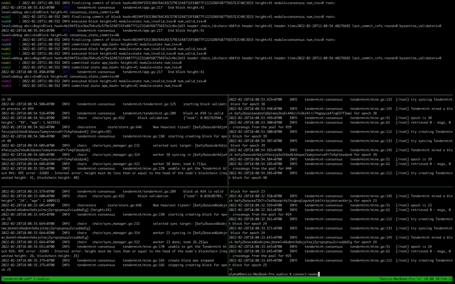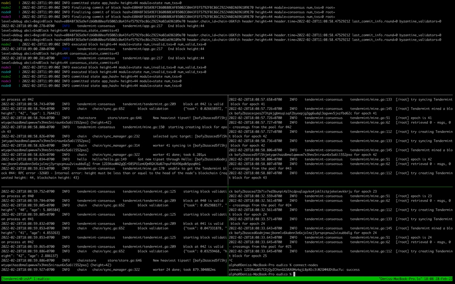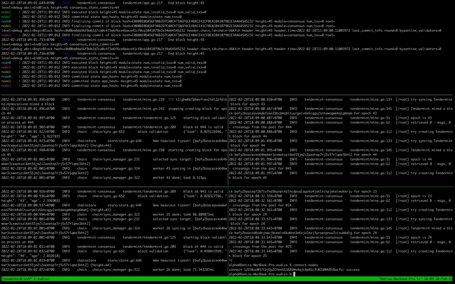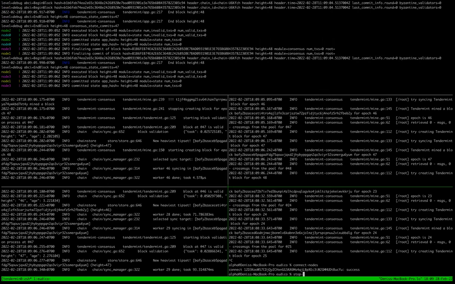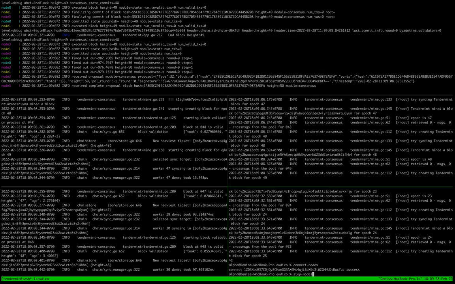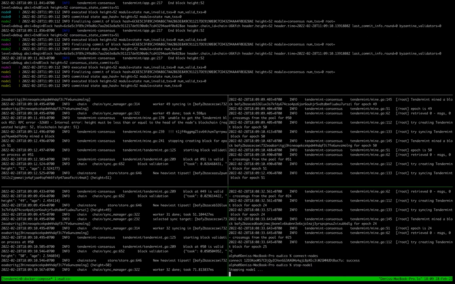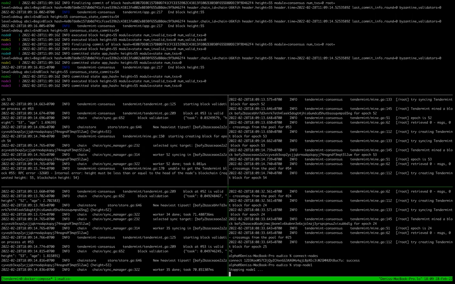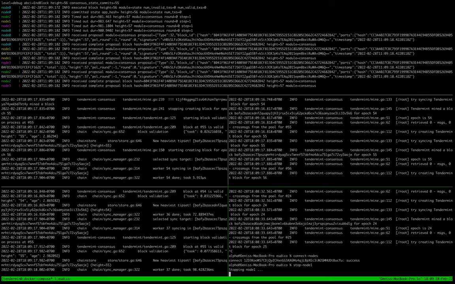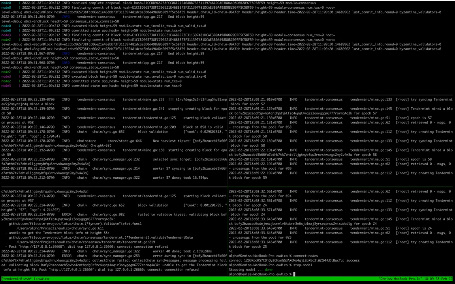First of all, I'm going to connect nodes over P2P, and stop node 1. The node 1 has been stopped.